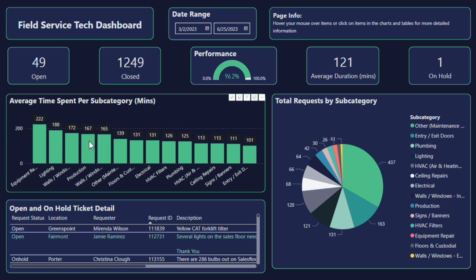Hover over one of the columns and you'll see a tooltip appear telling you the average time it took to resolve the request for this subcategory, and the field techs who have taken on the most requests with the subcategory during the time frame selected, which might help you narrow things down when researching issues.